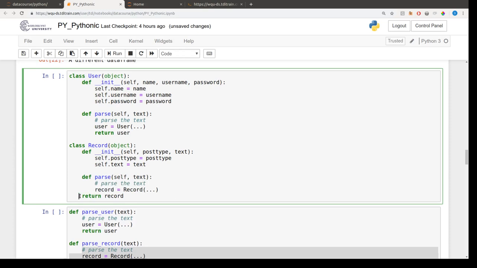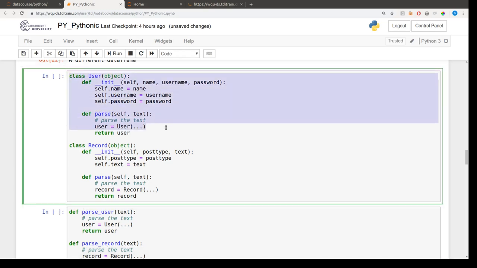But now, since the parsing methods are attached to these classes, we don't need to remember what the parse method is called. We don't need to remember that it's parse_user or parse_record. Every object or every class will have a parse method that I can call.